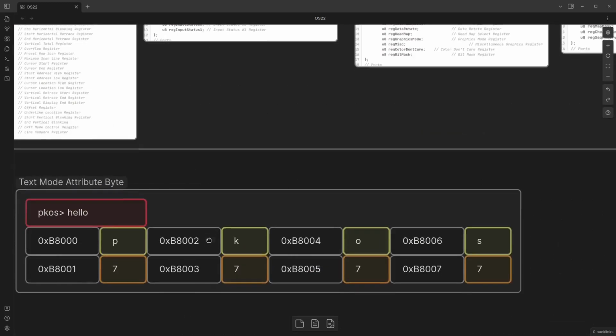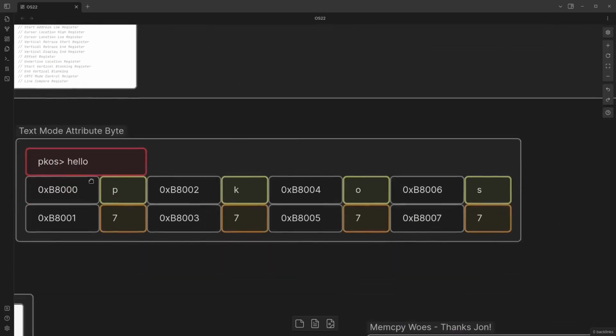Another lesson learned was that when I was printing things, I was not setting the text mode attribute byte. So if we have this PKOS prompt in our console, what's going on is that in video memory at B8000 we have a P character, but at B8001 we have an attribute byte that is telling us that the text should be white and the background should be black.